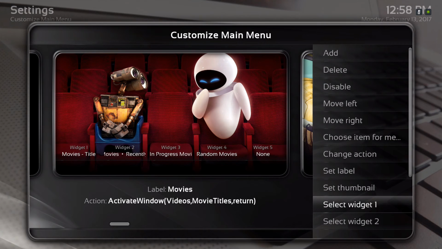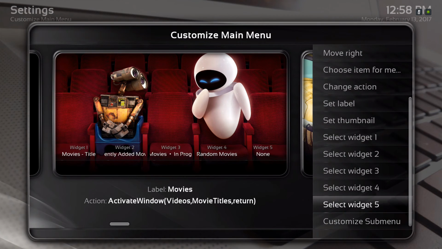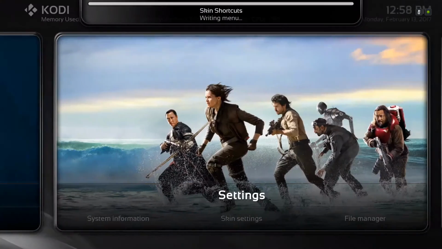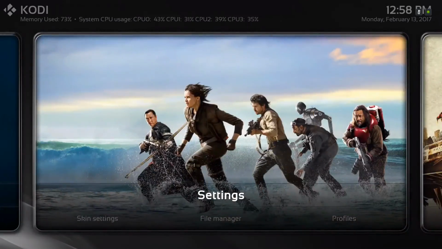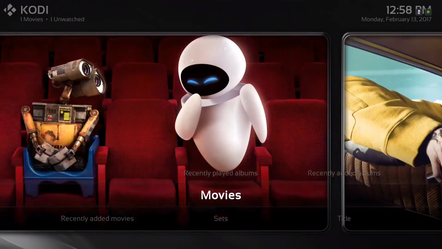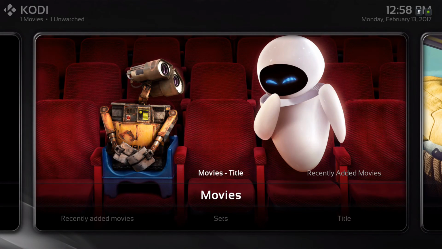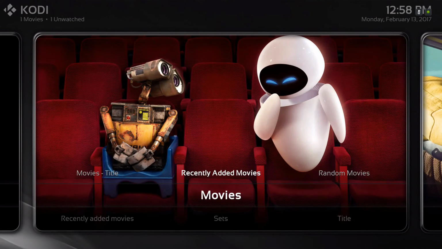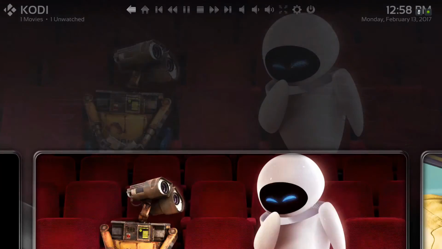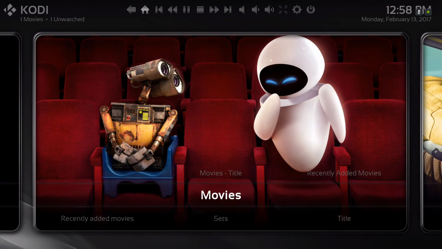And you can add a couple of more widgets if you like to. I just add one. Now let's go back. Now let me show you real quick how it looks. Movies. Once you hit up, you can hit up again. We have one movie in there, so that's what it is. Movies is the title. Like I said, we only have one movie in there.